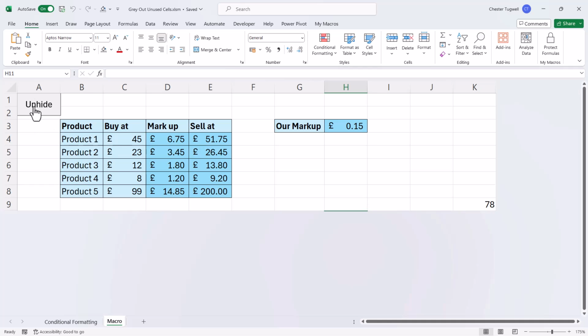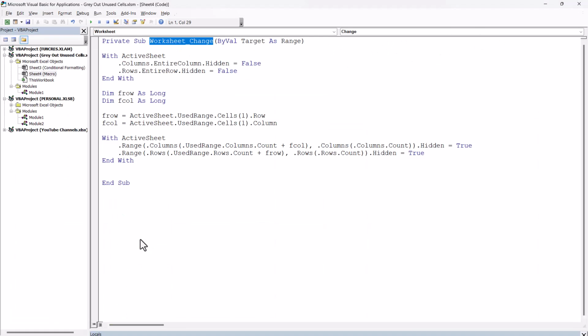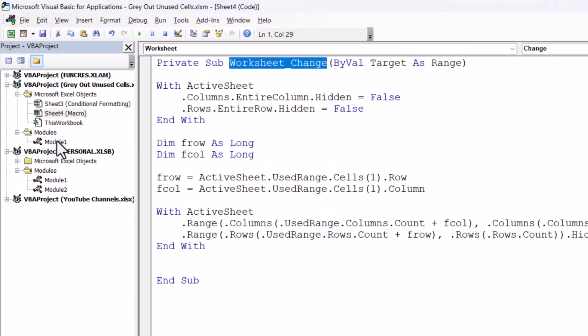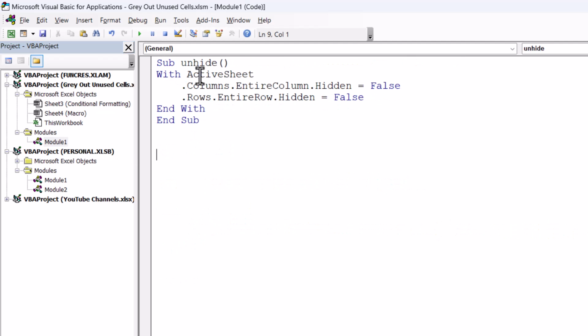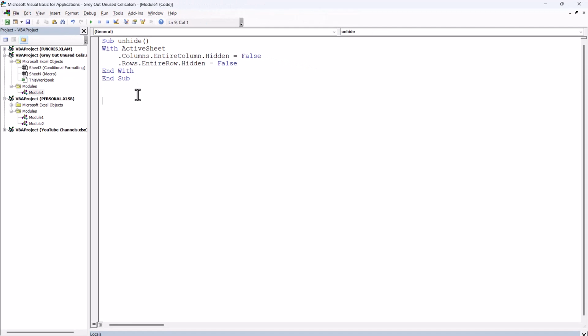Okay, so how do you create this unhide button? Well, I'll go back to the Visual Basic Editor. So if we right click on this sheet tab and go to view code. Now the code for that button needs to be held in a module. And you can see I've created a module there. If you don't have a module in your project, just go to Insert, Module and it'll create a module for you. But if I double click on this module that I've already got here, this is the code that will unhide all columns and rows in your worksheet. And I'll include this code in the download that's available in the description of this video.